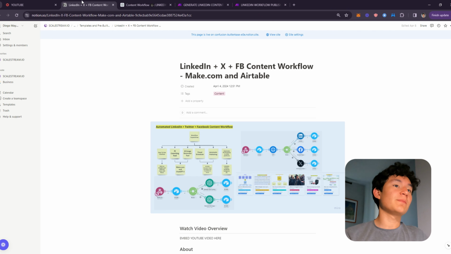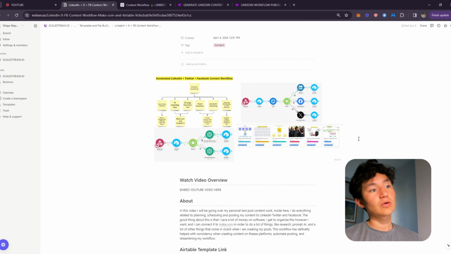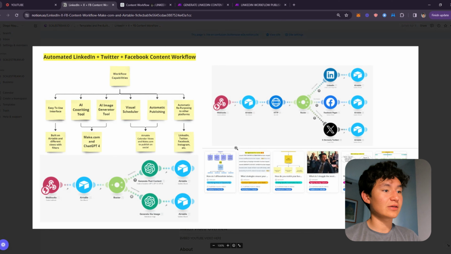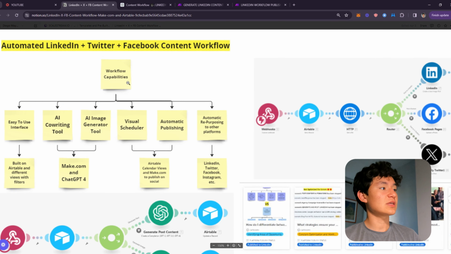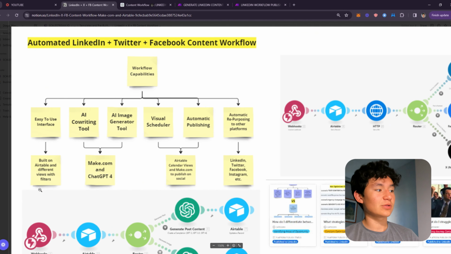Okay, so here we are on the PC. I'm going to show you how this actually works out. So here we are in the doc, which you can find down below in the description. This is basically explaining everything that's happening in this workflow. So as you can see, the workflow has an easy to use interface. It's built on Airtable and different views with filters.